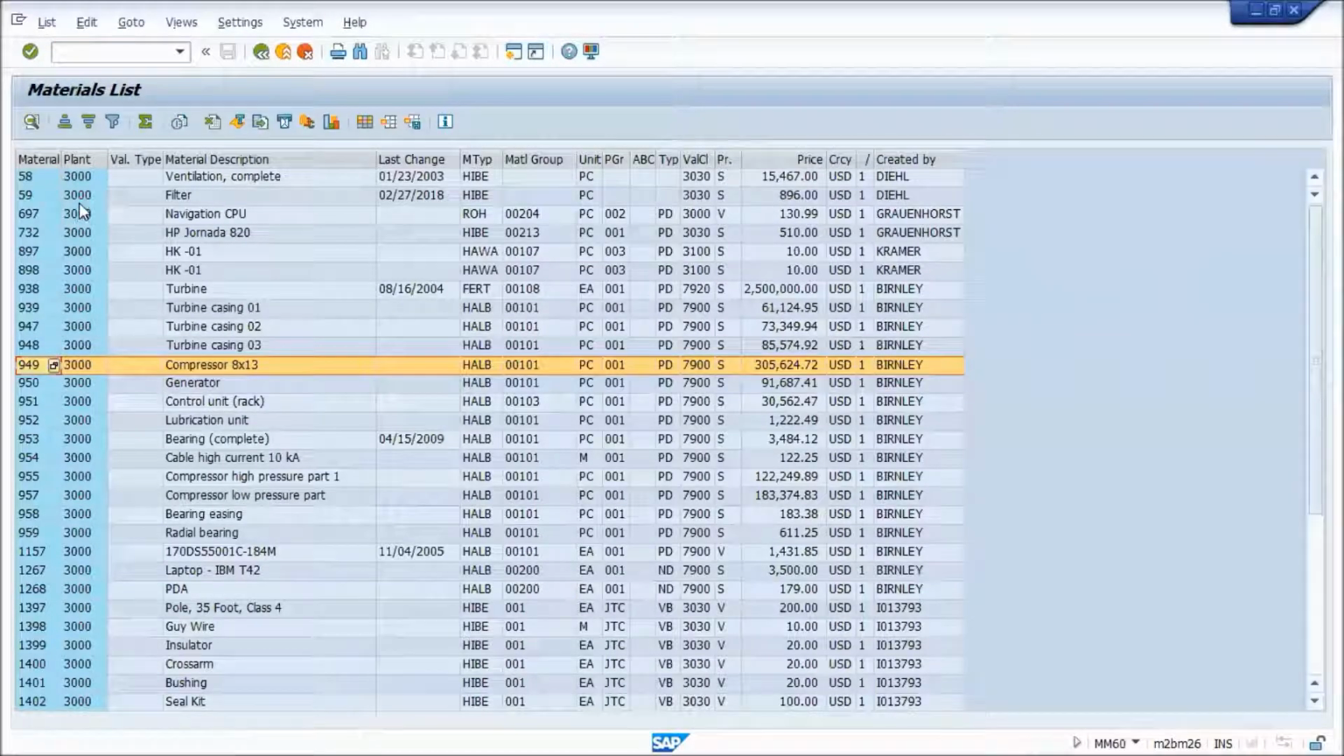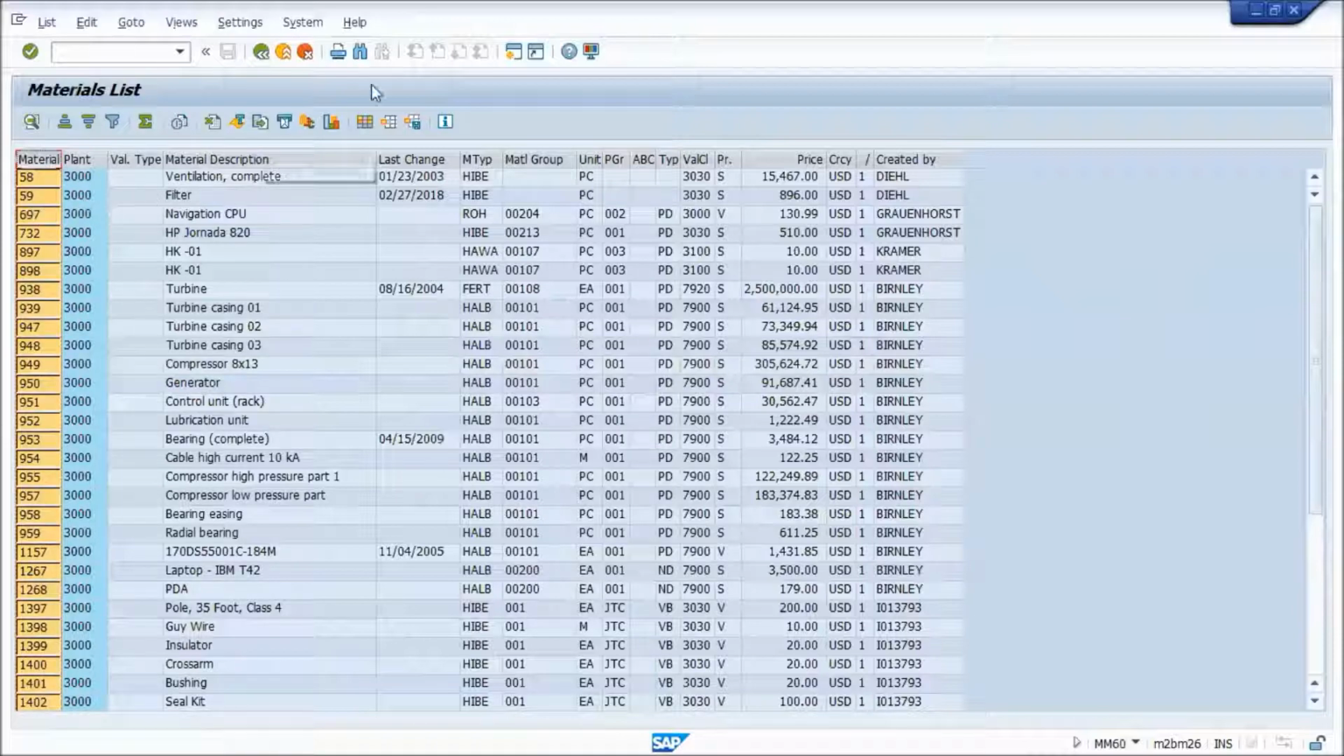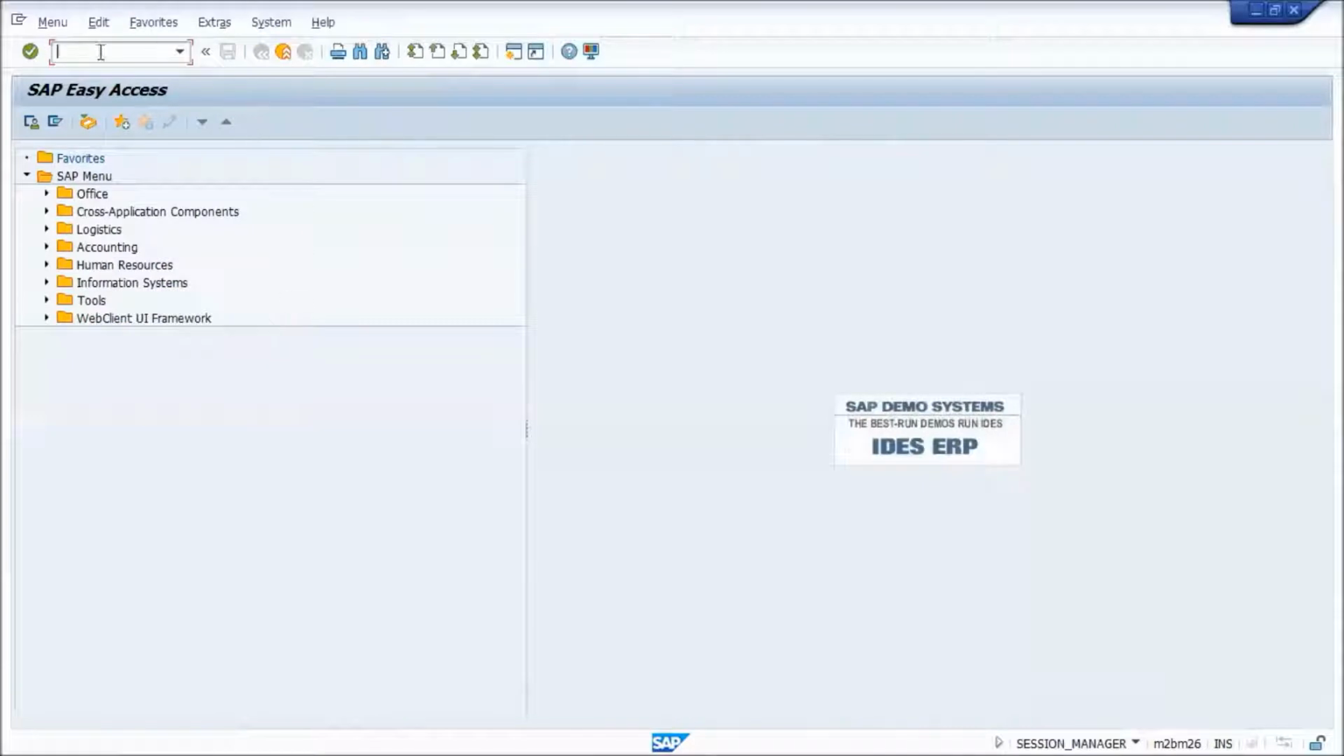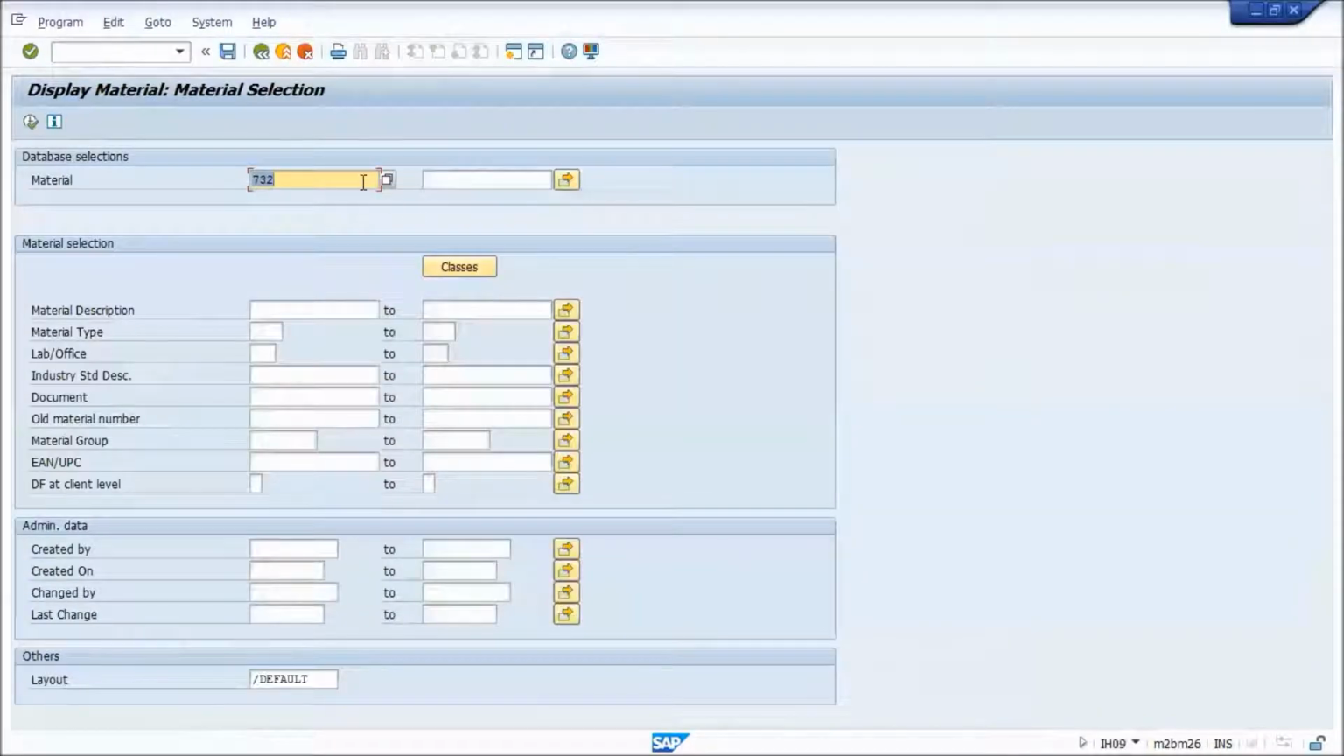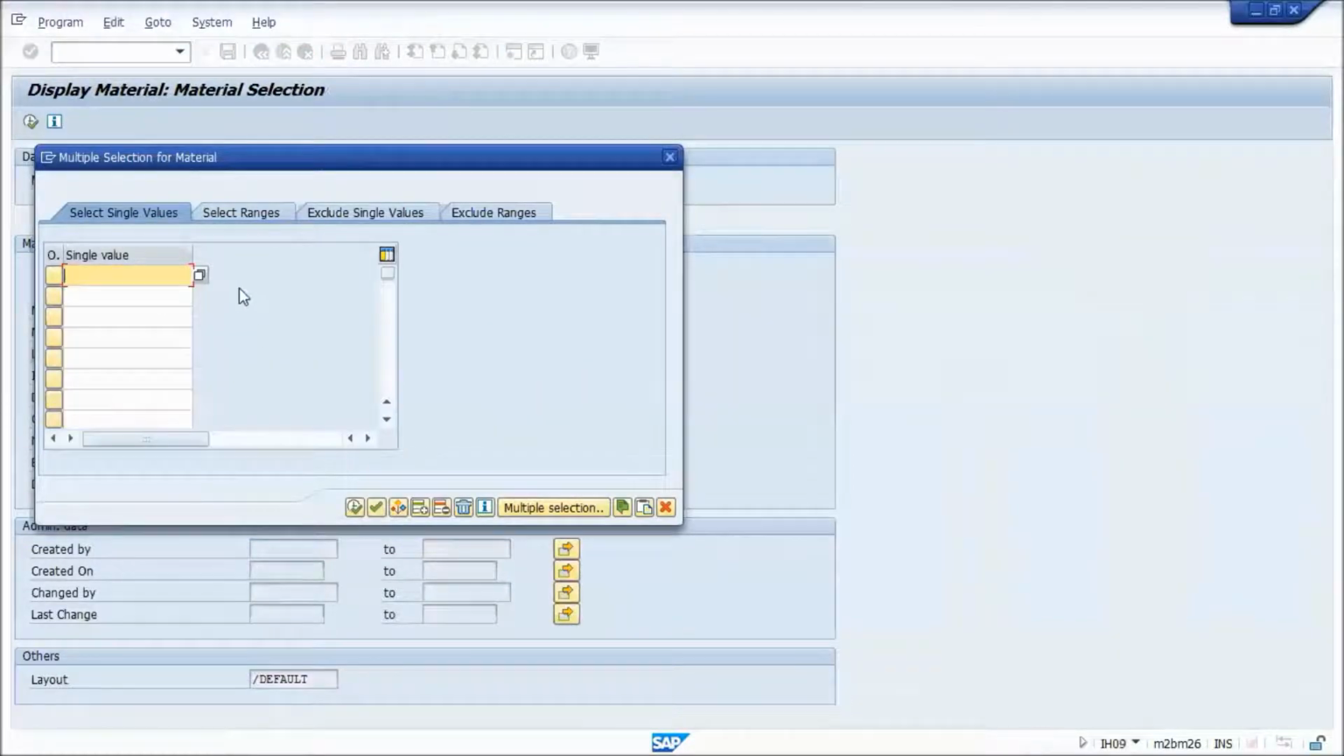Either you have a custom report built, or you can use one transaction to feed another. I can grab all these numbers, Control C, and go into another session with IH09. IH09, and I would paste in the multi-value, but I wouldn't paste with Control V. I would paste with the paste button. I'll prove it to you.